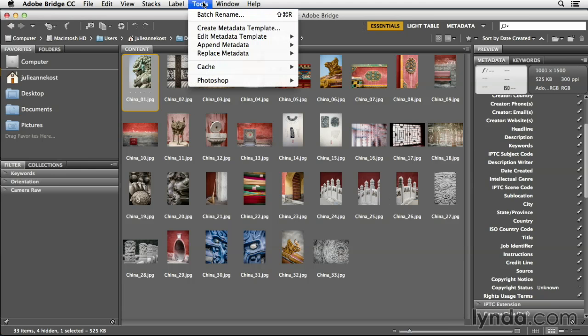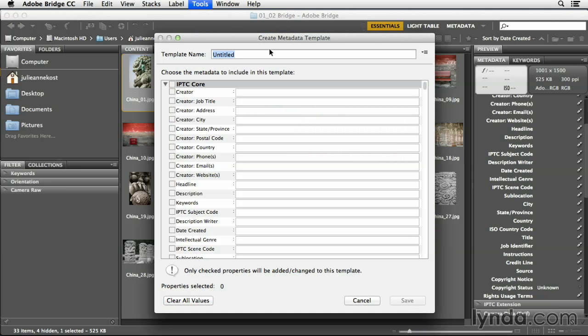So under the Tool menu, I'll choose Create Metadata Template. Now we can decide what we want to name the template and then fill in all of the information that we want to have applied to each image. So in this case, I'll go ahead and type Option G, which will give me the copyright symbol, and then I'll type my name. If you're on Windows, you want to use the keyboard shortcut Alt and then type in 0169 with the extended keyboard, or you can use the Windows Character Map utility in order to copy the copyright symbol and then paste it into here.